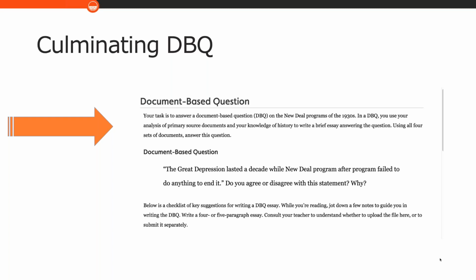So using all the sets of documents, answer this question. Okay, this is the DBQ. The Great Depression lasted a decade, while New Deal program after program failed to do anything to end it. Do you agree or disagree with this statement? Why? So now the students are posed with a question that they have to use their inquiry skills to answer. Okay, I've seen the evidence. Do I agree or do I disagree with this statement?